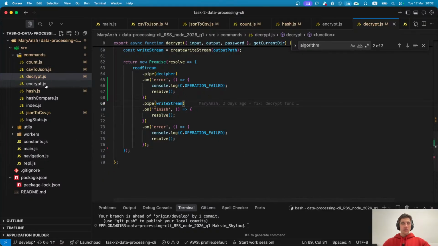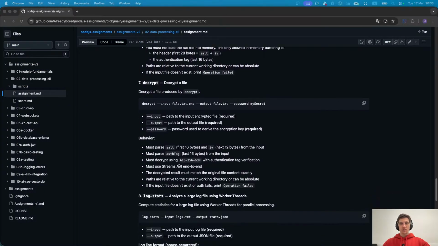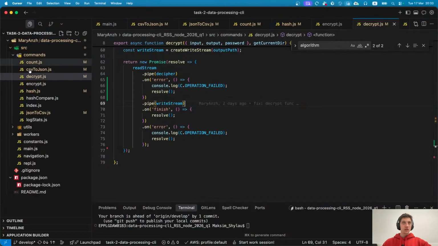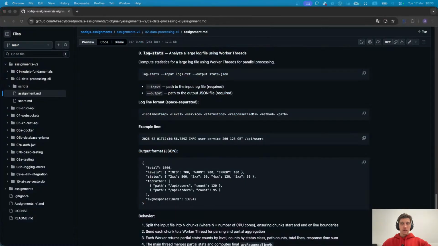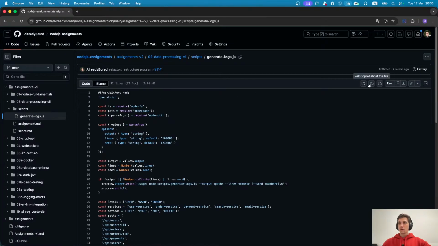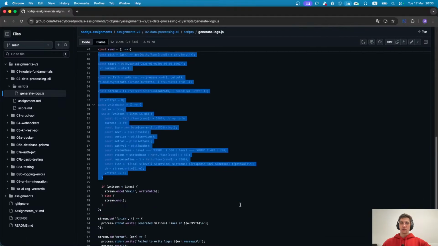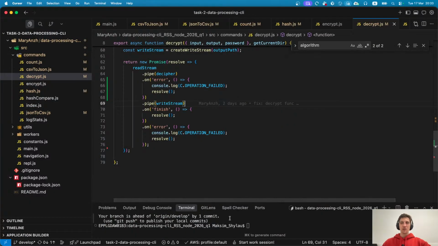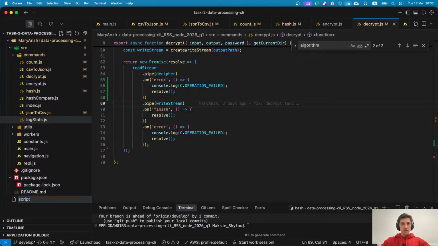Okay, fine. Encrypt, decrypt, we took a look at this, and log stats. Most complex thing, you should analyze a large log file using worker threads. You get some input, you get some output stats, and so on. Let's probably try to run our generate logs script. It was written by AI. Please don't take a look at the code style. It was a simple script that creates some mock data for us. So I will copy paste it here to speed up the process.